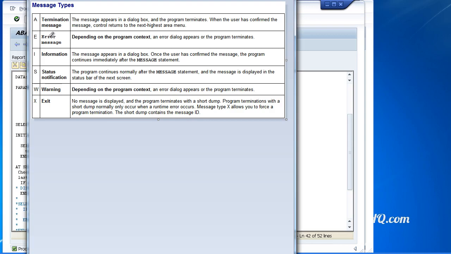Now if we used an error message outside of an event like the at selection screen, let's just say it was in the body of the program, well this would cause our program to close. So you've got to be aware of where you're using this type of message. Then you can read the rest here.